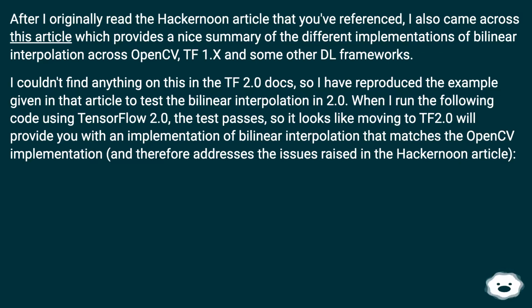When I run the following code using TensorFlow 2.0, the test passes, so it looks like moving to Tf 2.0 will provide you with an implementation of bilinear interpolation that matches the OpenCV implementation, and therefore addresses the issues raised in the HackerNoon article.